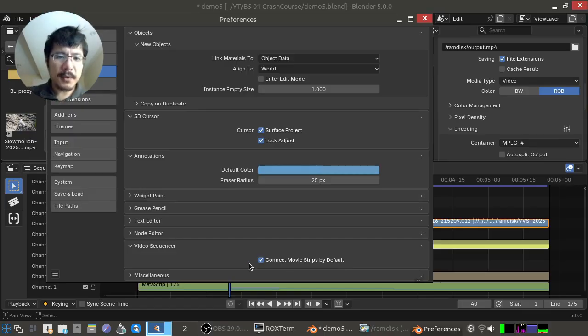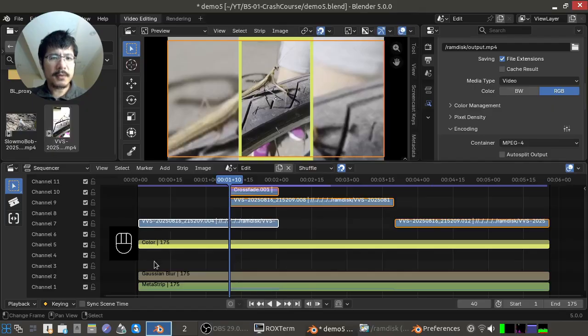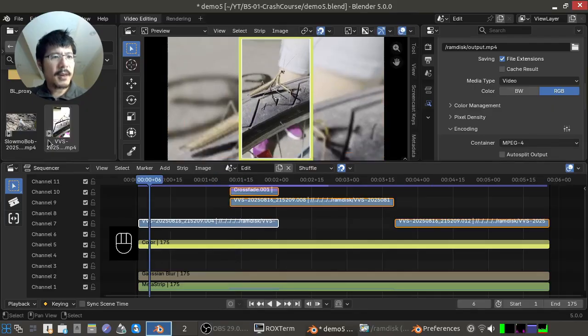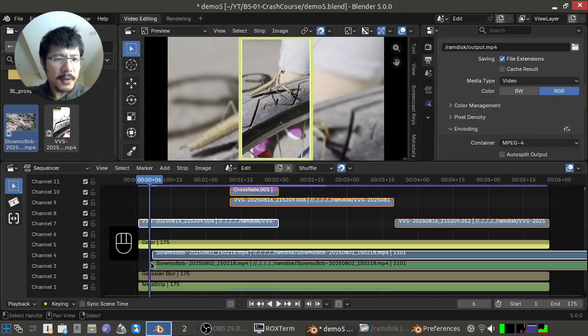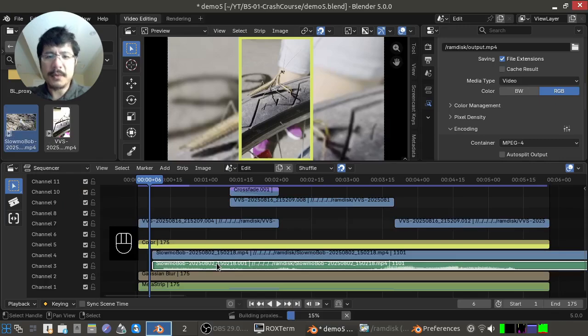Let me show you. So I'll uncheck this, and I'll go back to my Blender window. And now let's just come over to this point over here, and I'll bring in this other video right over here. Okay, so you can see now that they are separate strips. They're not linked in any way, so I can act on them independently.